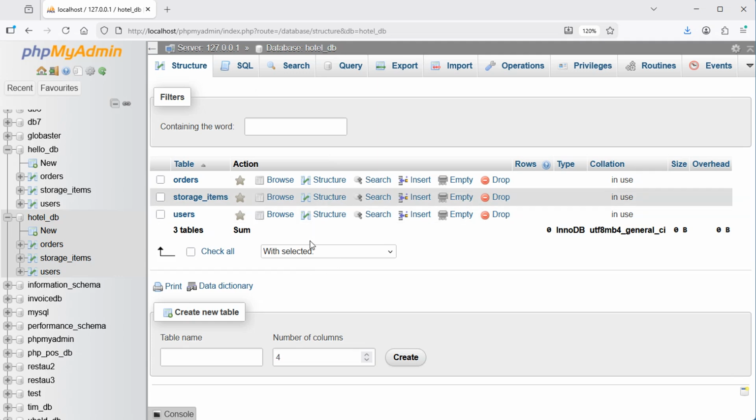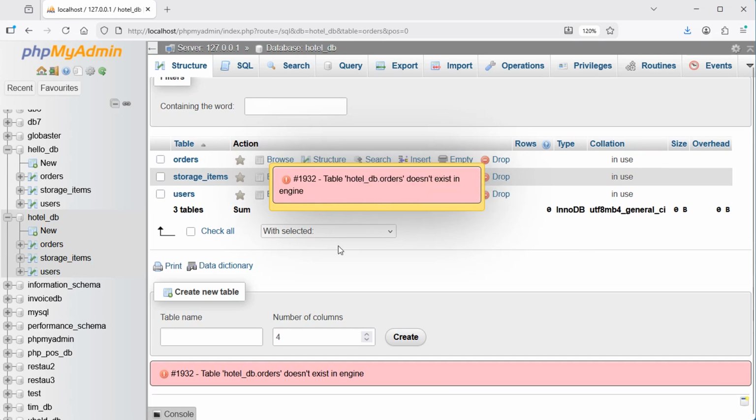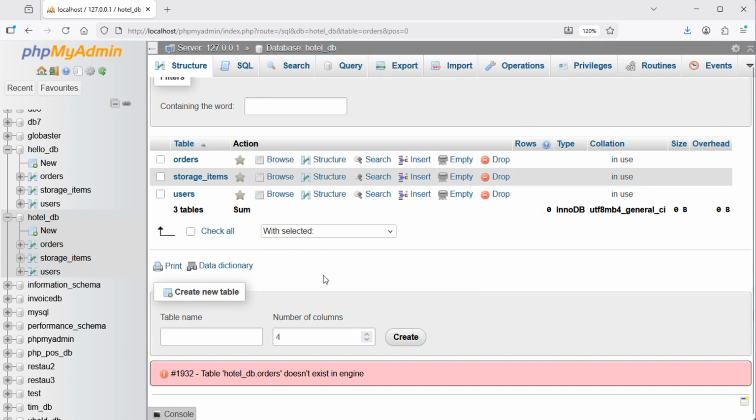In this video, I will show you how to recover a MySQL database with inaccessible tables using Stellar Repair for MySQL. So here, when I click on the orders table, we obtain this error. First, we need to download Stellar Repair for MySQL.